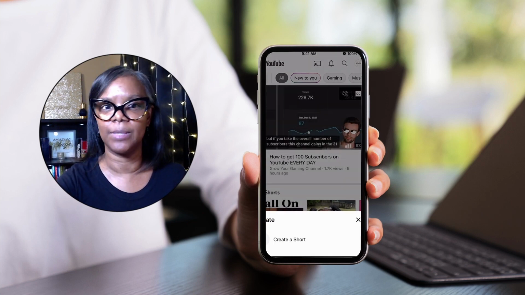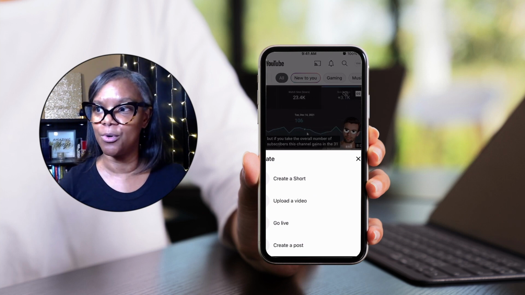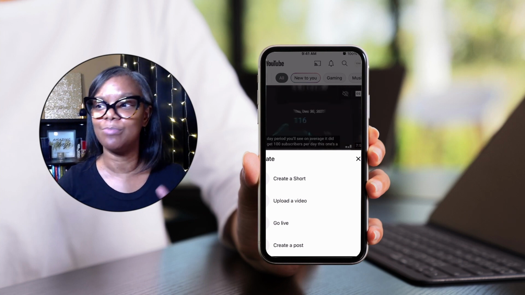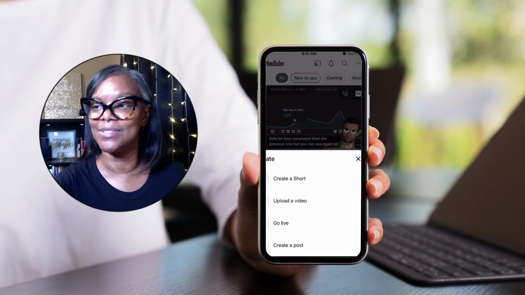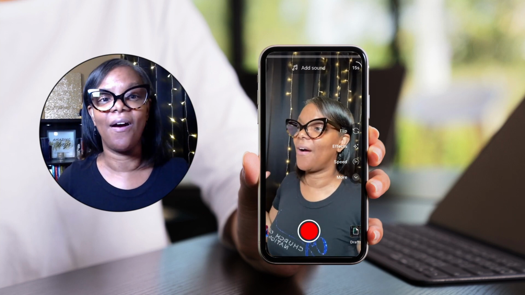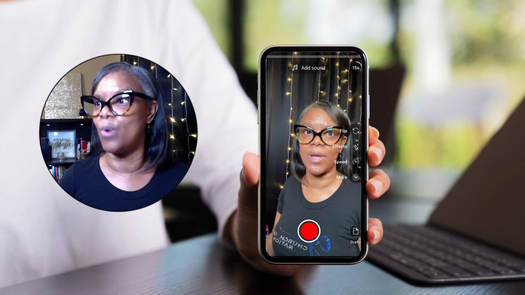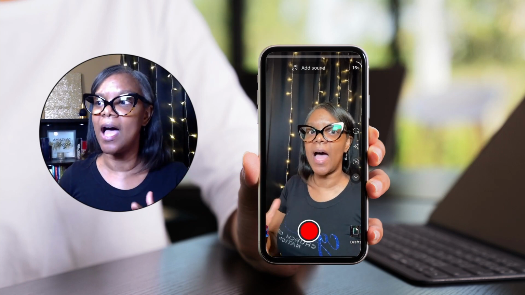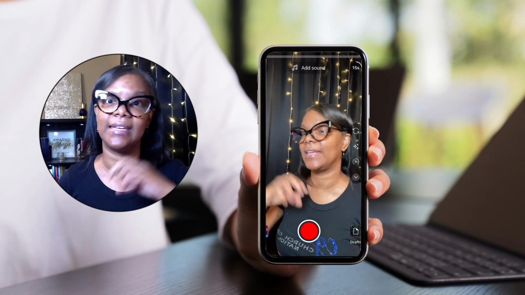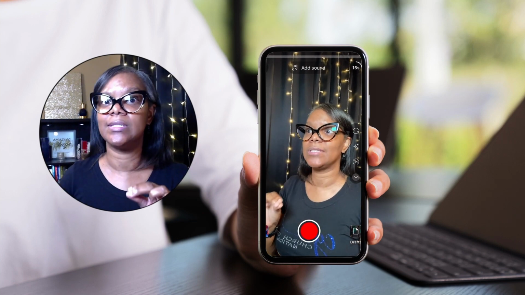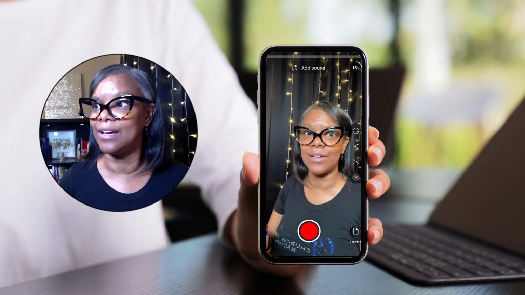So if we click on the plus sign, you'll see that it brings up create. You can create a Short, you can upload a video, you can go live, or create a post, but we're doing a Short. So we'll select create a Short and voila, we are in the Shorts creation window. So let's just talk about the things that you see. At the top, you will see an X, which means I can X out of this. Ooh, I clicked the wrong button. Let's go back. You also see where it says add sound.